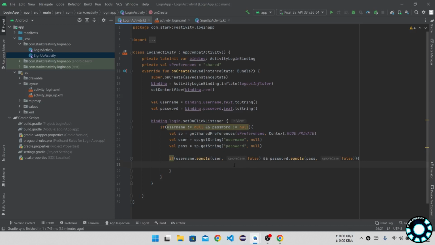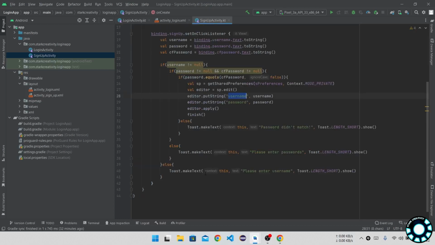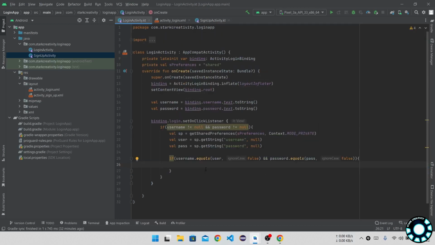If both are equal, then we will show a toast, successfully logged. So let's copy this toast from here, just paste it and give the message login successful. Now if username and password is not equal to the shared preferences data, then we want to show a toast as please sign up. So let's write it in an else block and just paste the toast again, and here give the message please sign up.